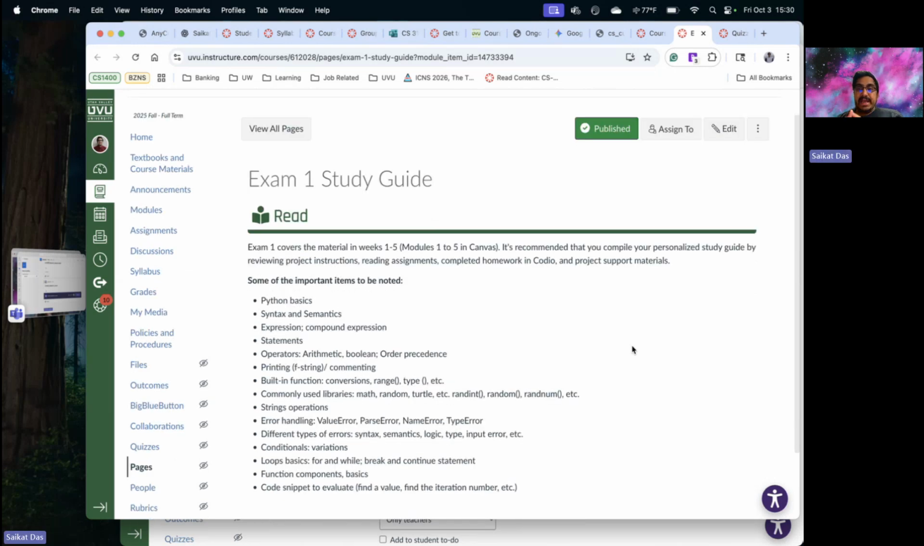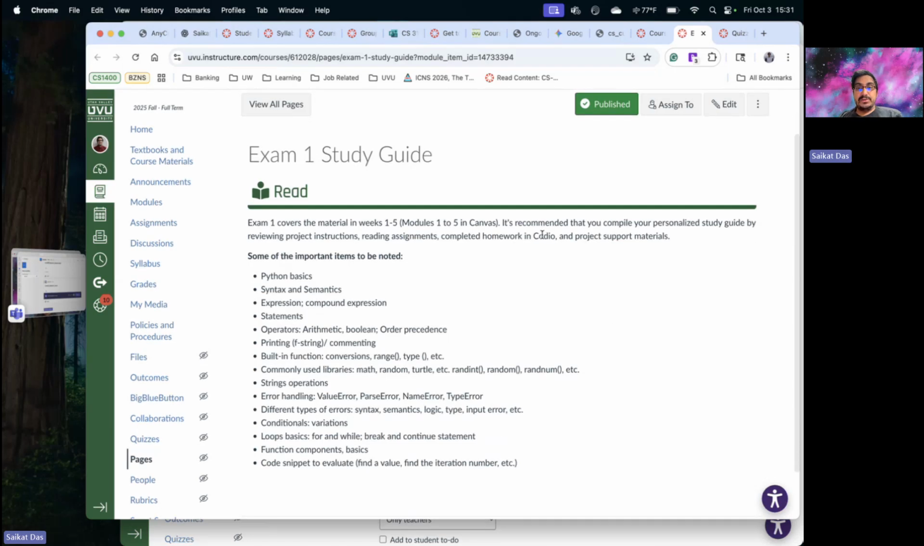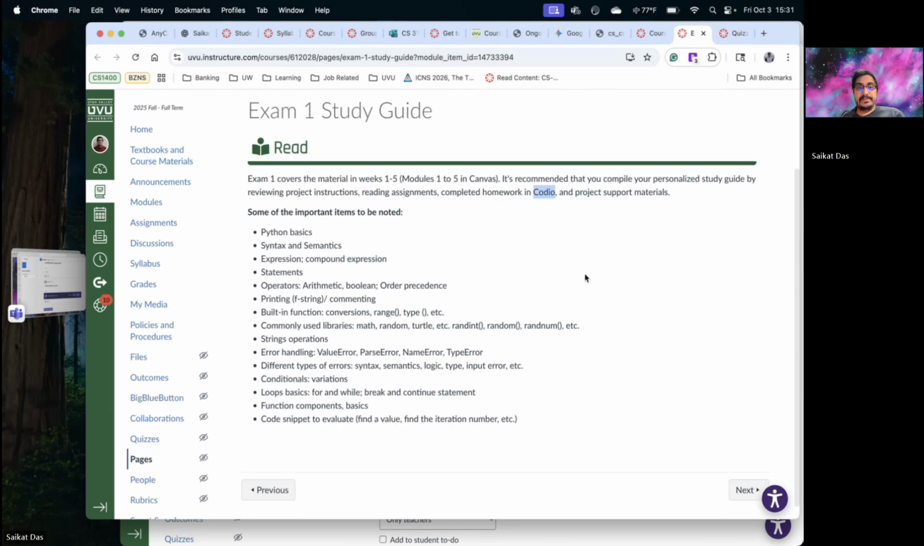Well, before going to that, I would like to tell you it is recommended that you compile your personalized study guide by reviewing the project instruction, reading materials, completed homework, labs or project supporting labs in Canvas, and the project supporting materials. I need to modify this word to Canvas, not the Choreo. Okay, what are the required things that you need to know?